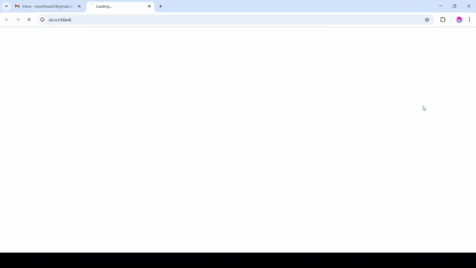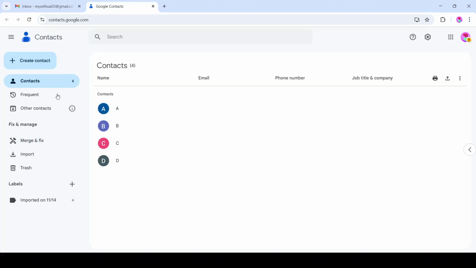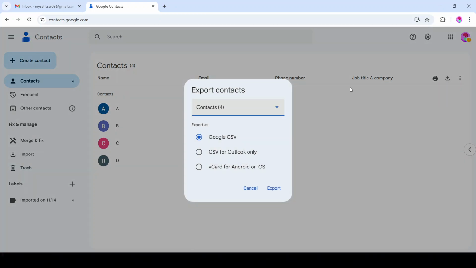Upon entering the Contacts page, you'll notice a side panel on the left-hand side of the screen. Scroll down that panel to find a set of options under More. Click on Export, and this will bring up a new window.